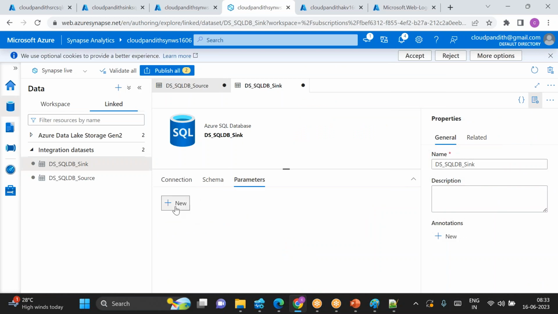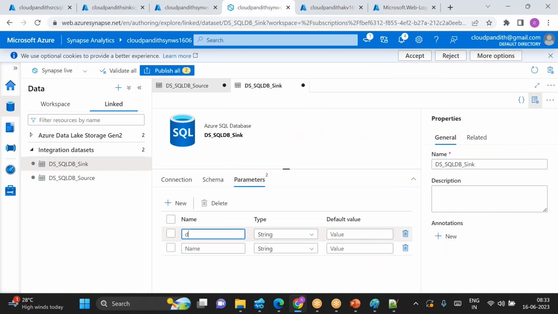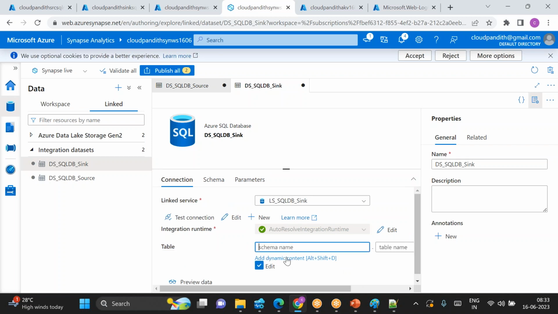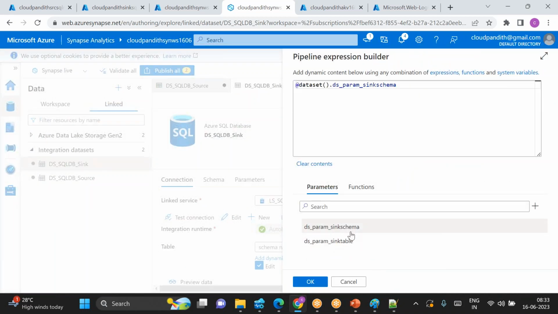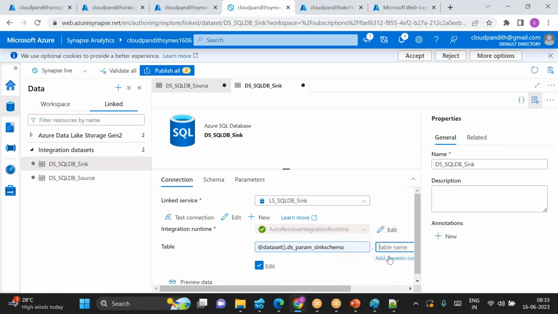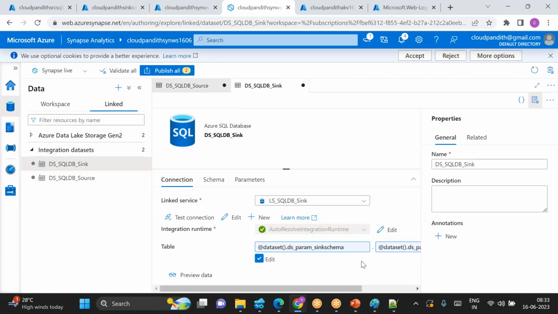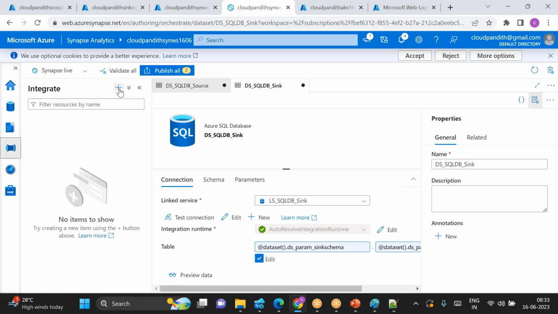We need to parameterize and we need to make that dynamic. Okay, DS param for sync schema, DS param for sync table. What you can do, come here, click edit. This is the sync schema. This is the sync table. Okay, clear all of you. Now come here, create a pipeline.